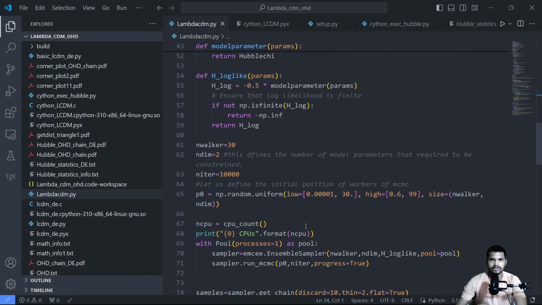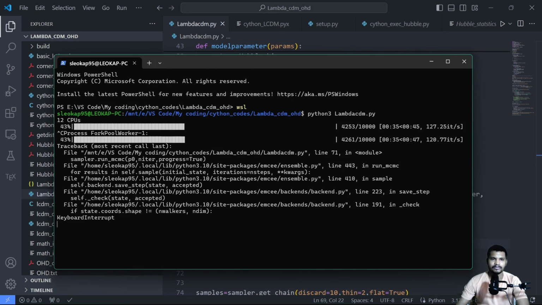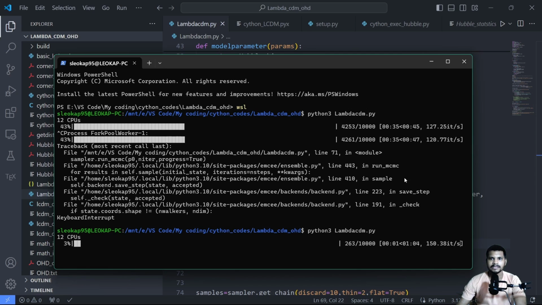If I use 7 processors, what would be the speed? Before that, I have to interrupt it. Again, I'm running this one. The speed has increased up to 140 to 150 iterations per second. It's not bad at all, I have to admit it.